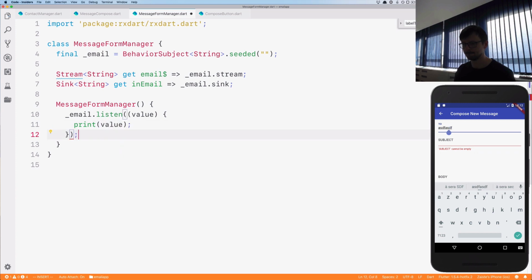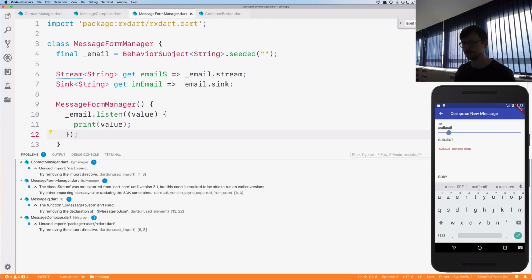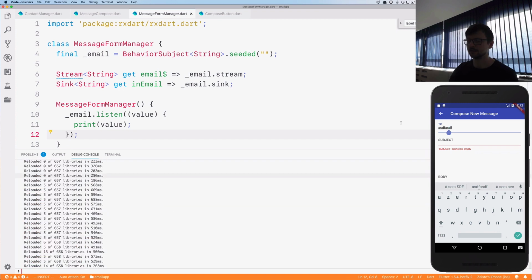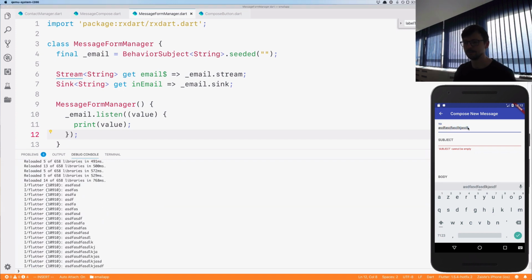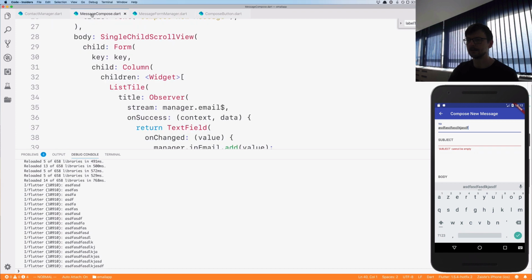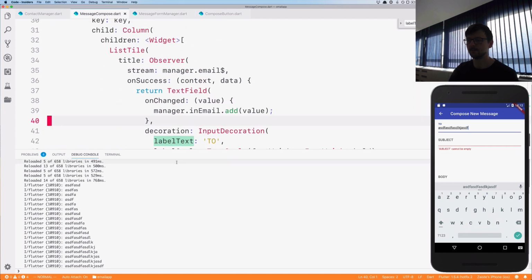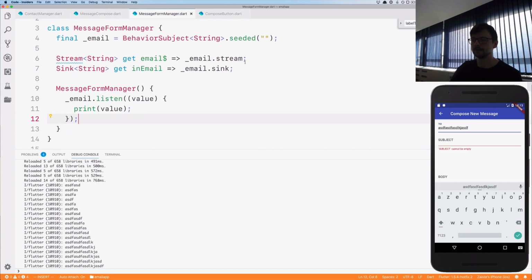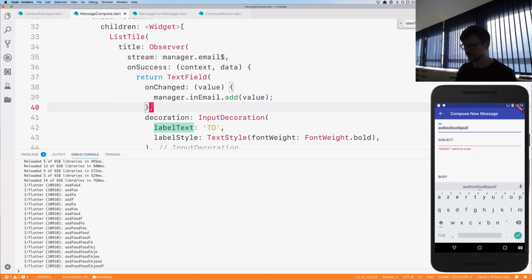So now whatever I type in the field, it should be displayed over here. It is. So I'm typing, and when I'm typing, the onChange method is being triggered, which then invokes the add method of the sink and adds the value for this manager, so that this data is available through the stream, which is provided by this manager as well. Nothing really different from what we did before, and here we can improve that.